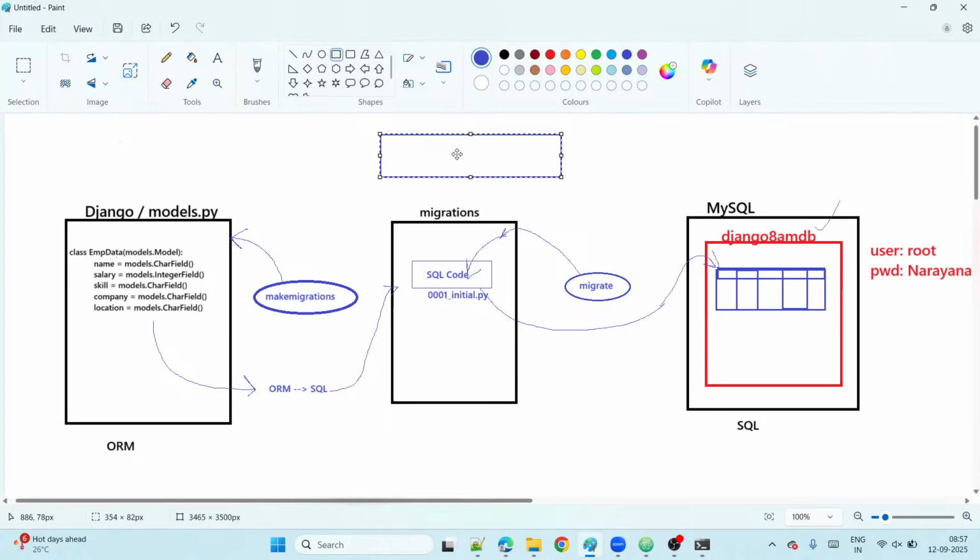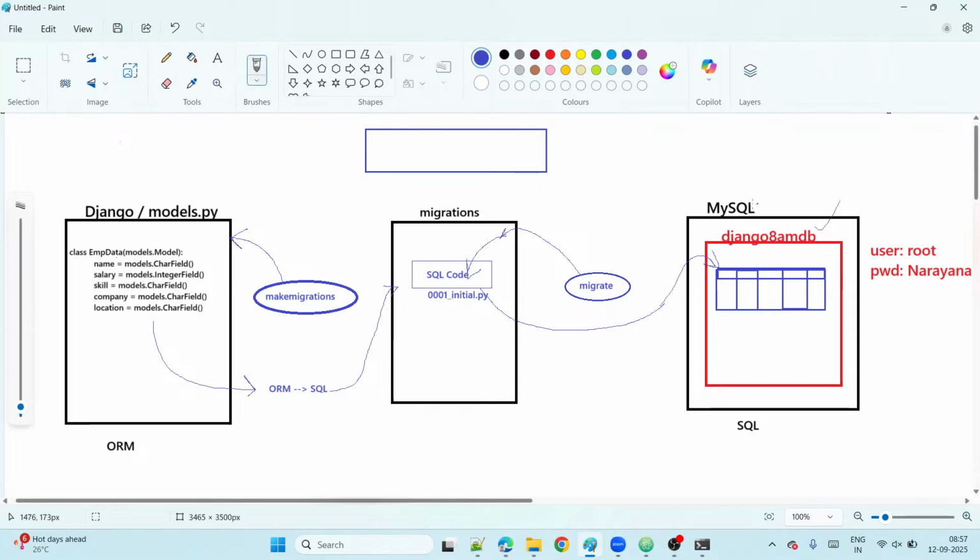What is the password? We specify all in the settings file. We specify the database very clearly. That's why, even though in MySQL we can have multiple databases, no issue. Whatever name we give here, in that name only it will create a table. That's all. Now this is how we create a database table by using the models file.